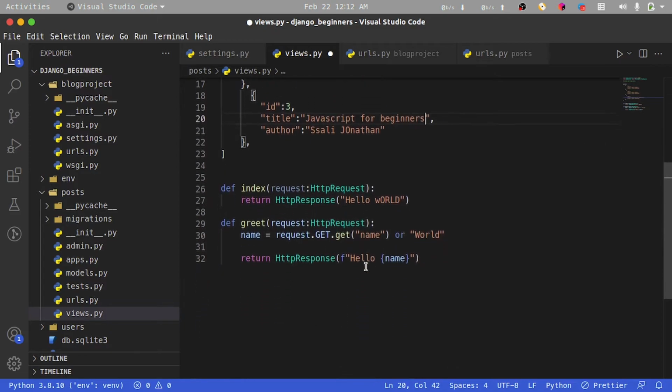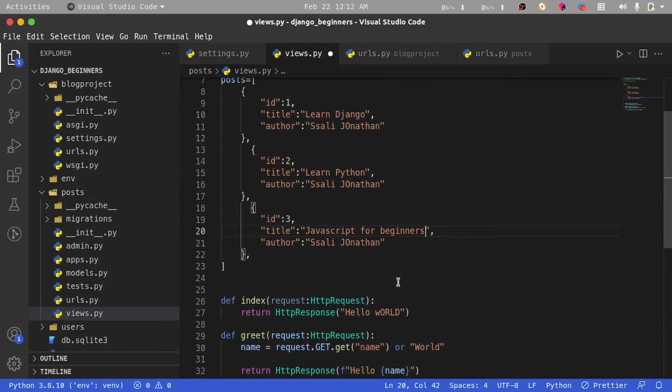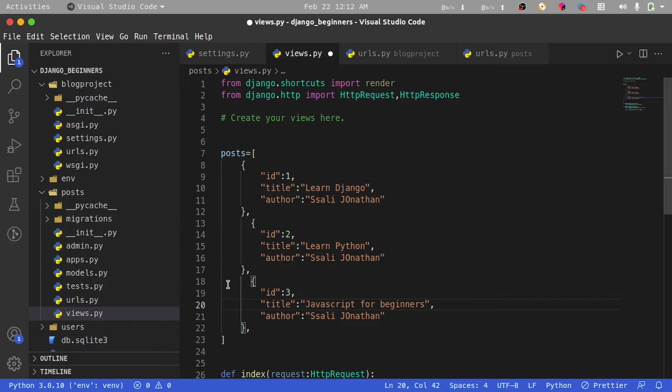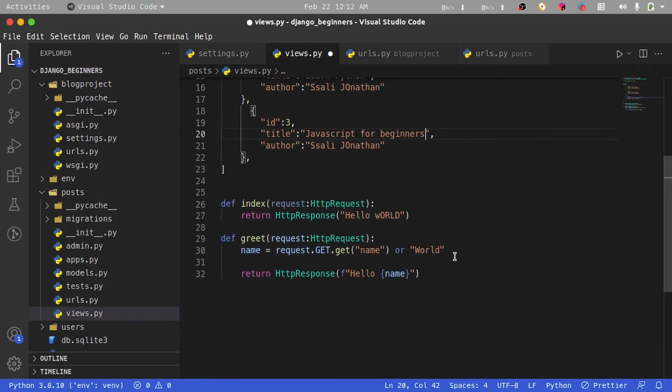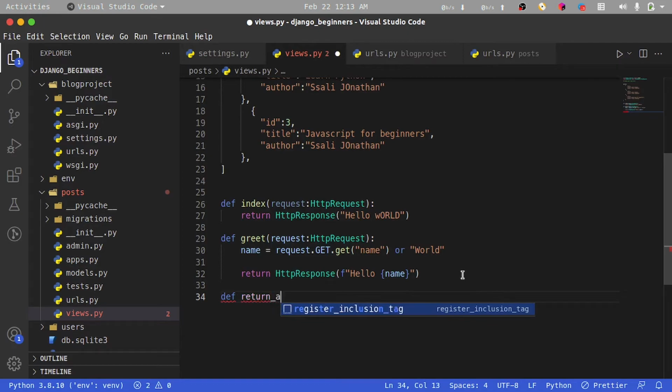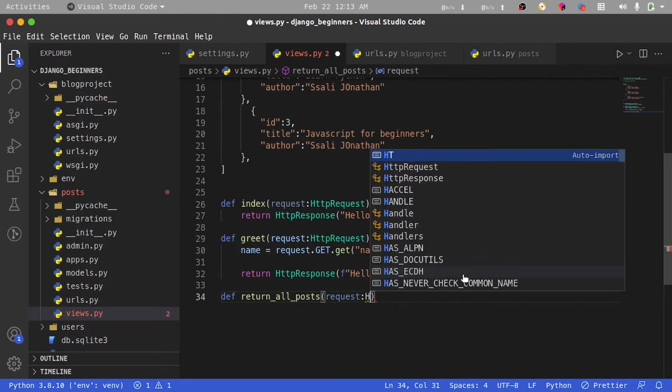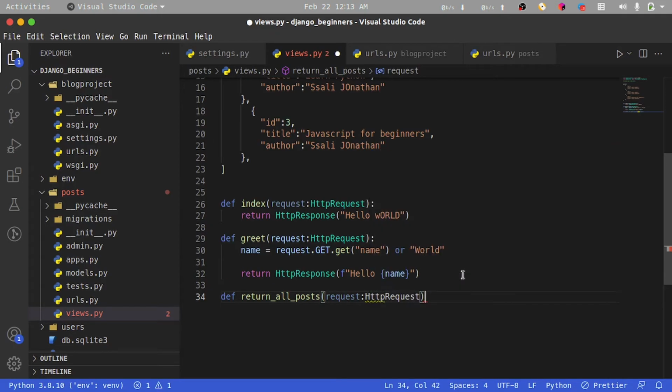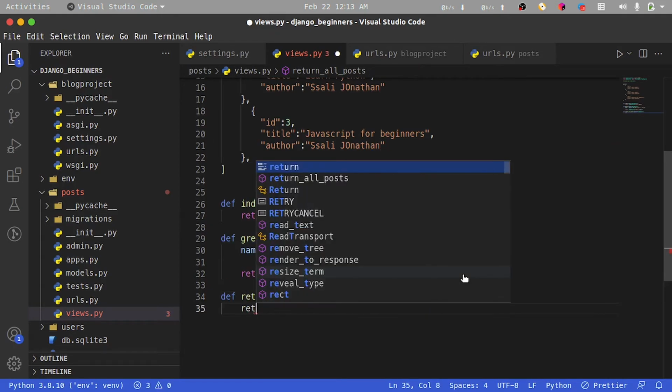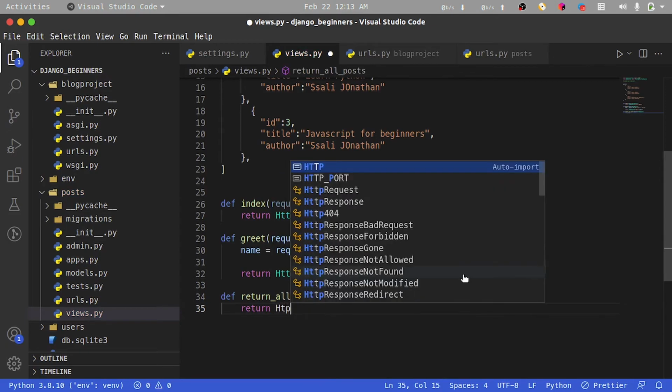So once you have this, then what you can do is go ahead and return this in a response. So I'm going to come right here and write a view function. I may call this return all posts, and this will take in a request just like we've constructed our view functions. So this will be taking in our HTTP request, and then we are simply going to return our HTTP responses.